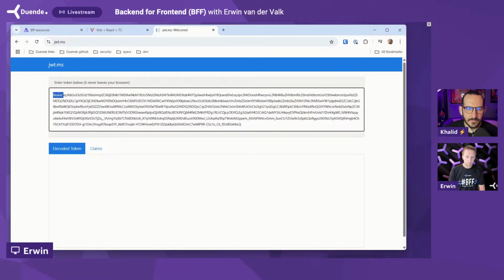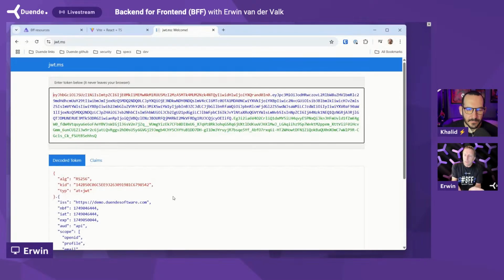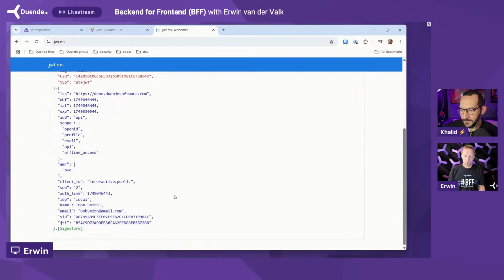I do need to remove the bearer string here, and you can see what's actually in here. This is all kinds of information about the currently logged in user: their user ID, their name, their email address, who actually created this token, and what you can do with it. That's typically under scopes. I'm able to access a particular API. That's the information that we're sending with every request from the backend to the server.